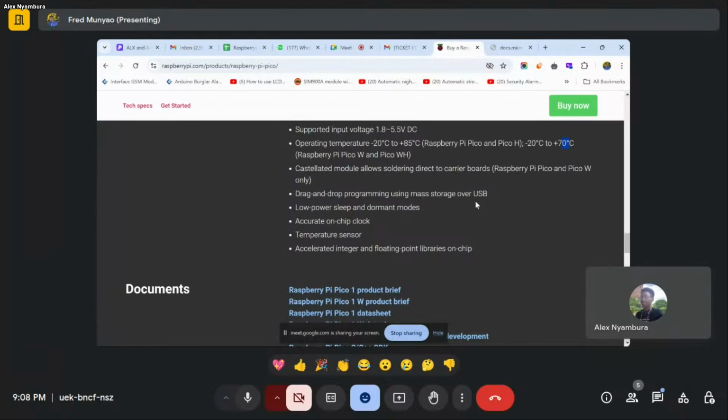Actually, for kids, is there anyone proficient in Scratch programming language? For kids, they usually code in Scratch. So for a microcontroller, which is a Raspberry Pi, you can also code in drag and drop. That is the Scratch programming language.